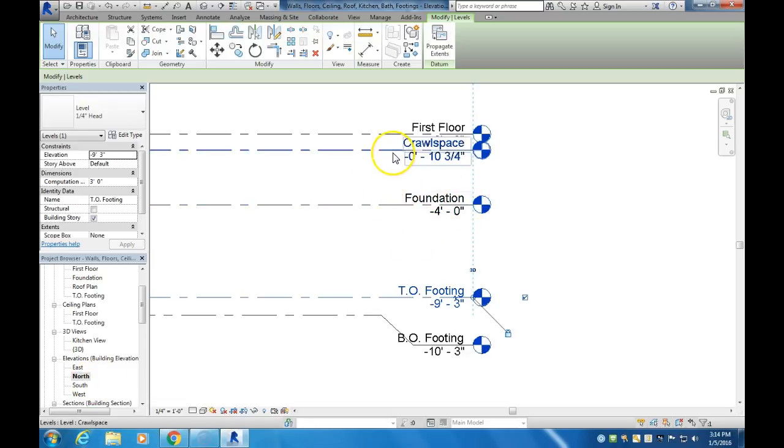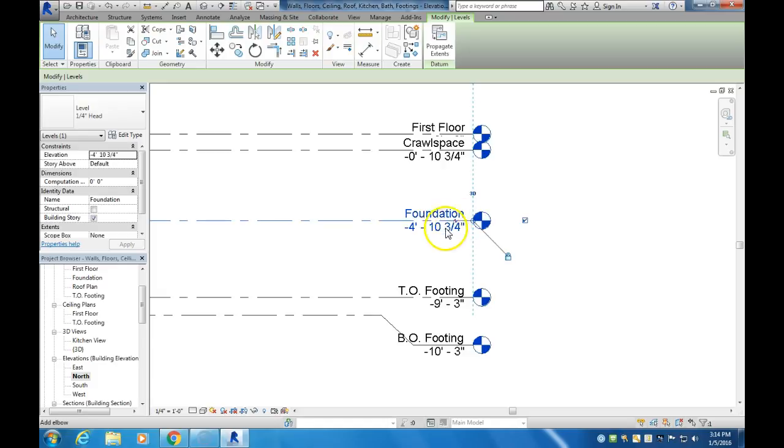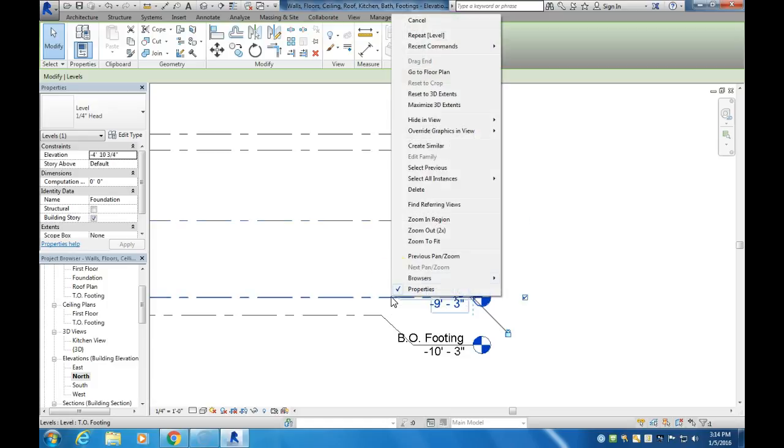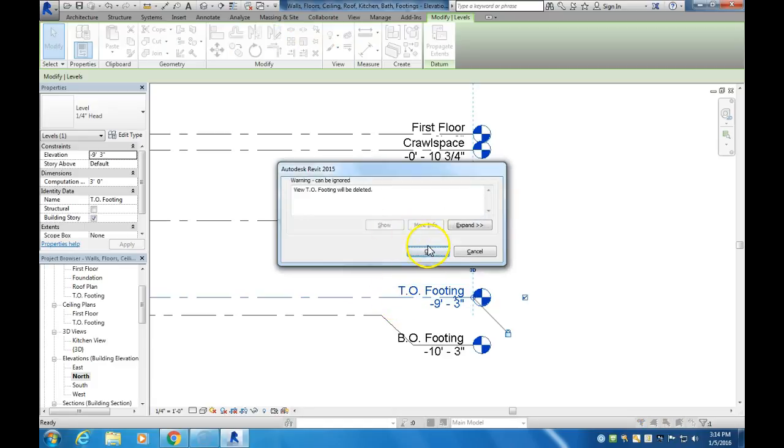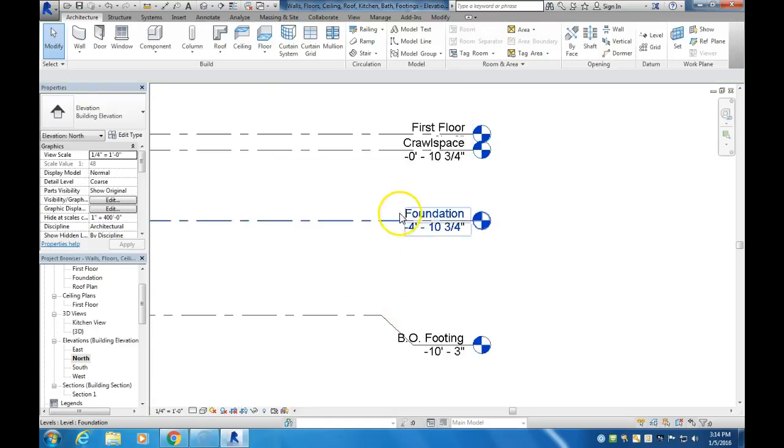And based on the design specs, it said that the foundation had to be 4 feet below the crawl space. So we're going to need to edit this, and hopefully you've already done that. But that should be 4 feet 10 3/4 or 0.75. And top of footing, then we don't actually need. And I believe I showed you that in the other document as well. So we can click on this and then click the delete key, and it says it's going to be deleted. Yes, that's fine, because top footing is actually where the foundation level is.